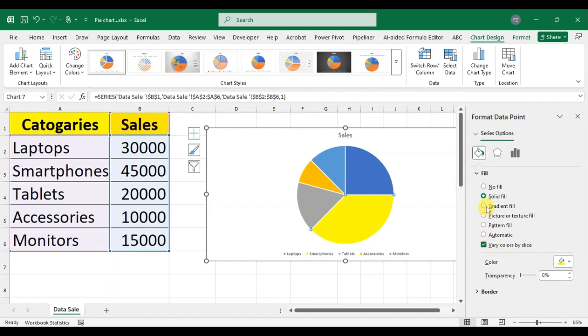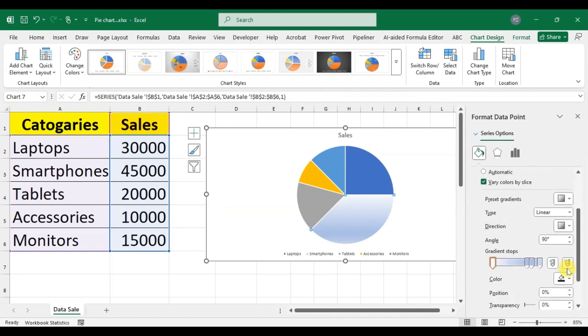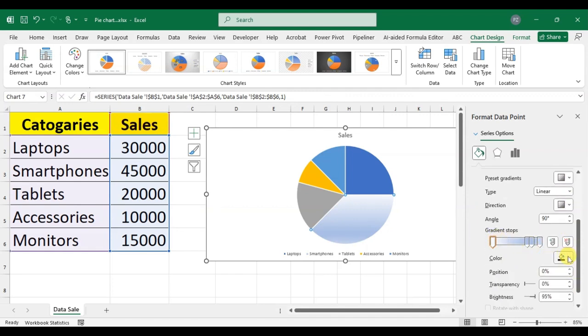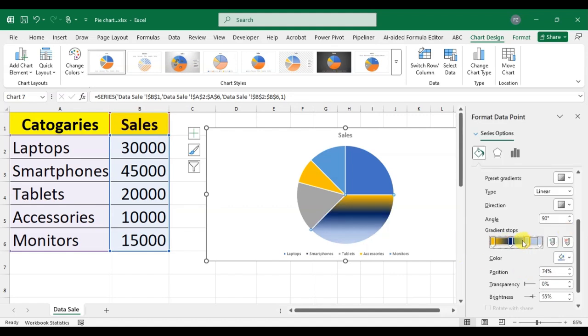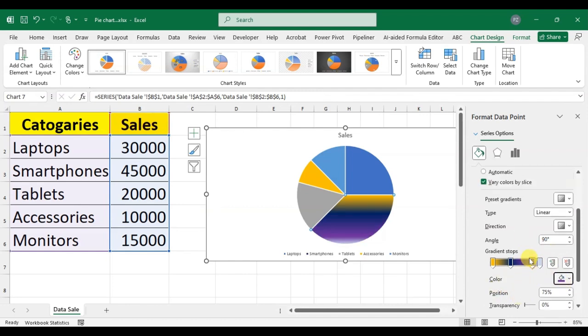If you want to add a gradient fill, just click on the gradient option. Then you can see the different gradient colors you can add. Suppose I select different colors here. You can set and select the different colors, and see the changes over here. This is the way you can add the gradient also.